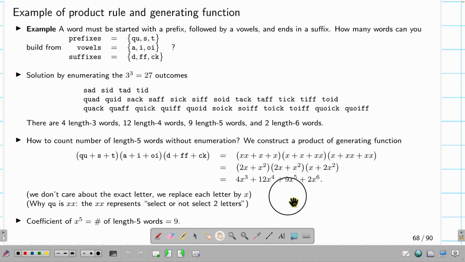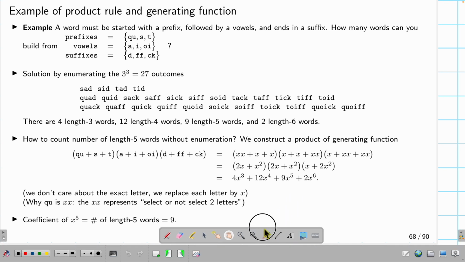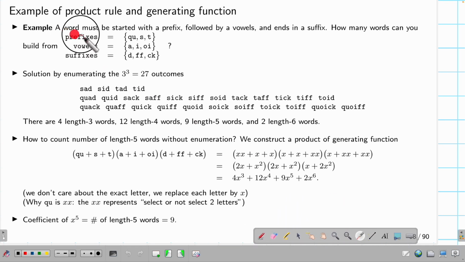And here's another example showing how powerful generating functions are. Suppose I have a dictionary of prefix, vowel, and suffix. A word must start with a prefix, followed by a vowel, and end with a suffix. Suppose I give you a dictionary like this. How many words can you build from this? If you don't know the generating function, you have to draw 27 outcomes. There are 4 length-3 words. These are all length-3. 12 length-4 words, okay? 9 length-5 words, okay? And 2 length-6 words, okay?